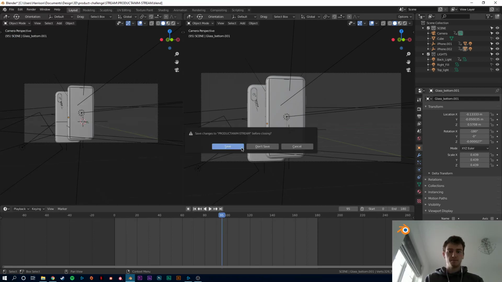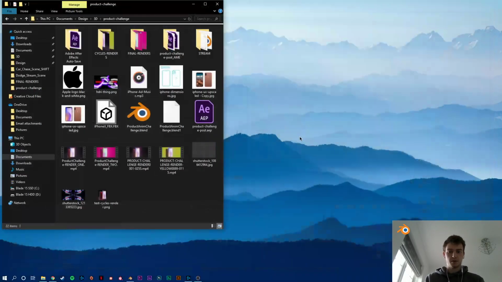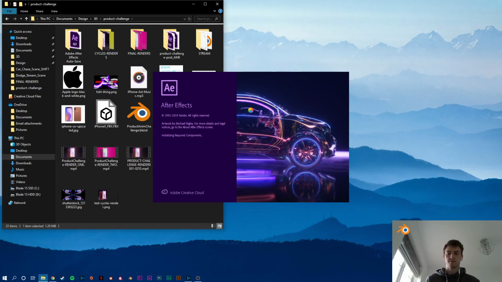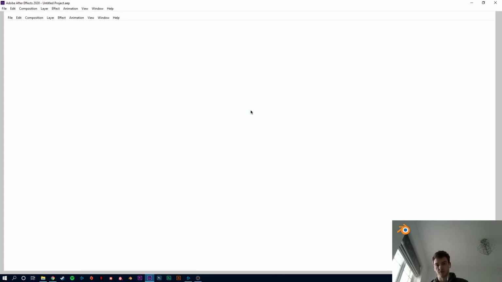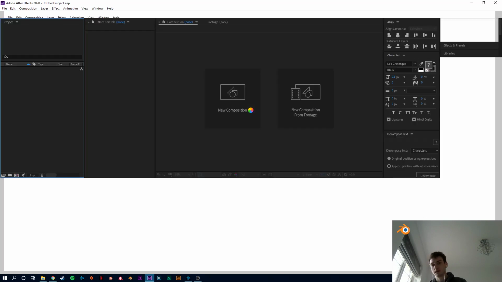And what you can do then is open up After Effects. You can probably do this in Premiere as well, or Final Cut. I think they both have the exact same effects I'm going to be using. I'm just using After Effects because it's what I'm familiar with. This is a really handy tip for saving time in your renders, especially if you're doing stuff like this.